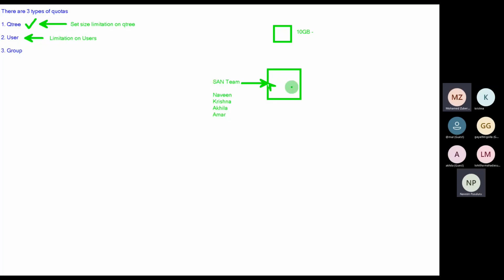Now instead of setting a limitation on Q tree, it doesn't make any sense, right, to put the limitation at the Q tree level for this requirement, because Q tree cannot expand. Q tree will not take more than that. But what if Naveen started consuming more space than Krishna, Akila, and Amar? This is again not fair, right? So I'm going to put restriction on users. Naveen should occupy only 10 GB. Krishna should occupy only 10 GB. Akila should occupy only 10 GB. Amar should occupy only 10 GB. Like that, I can put restriction on users.